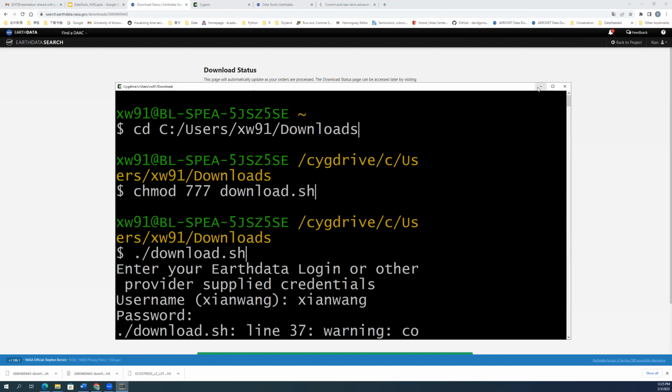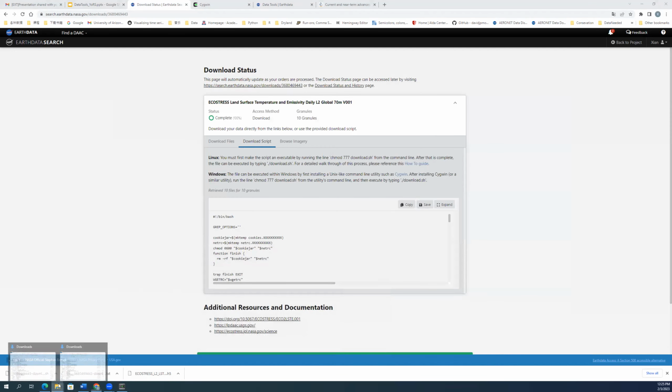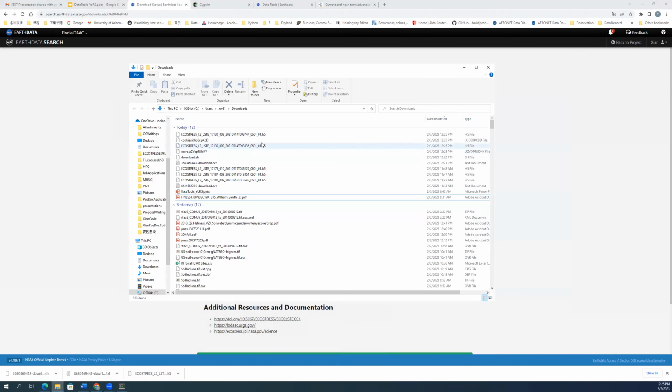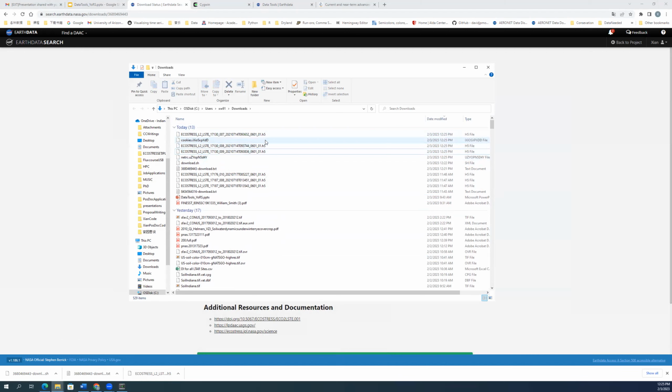I think we already have the EcoStress data downloaded here. This one I clicked the link, but this is the second one that I downloaded. So you can do both, either click the link or just do one time and download everything. Okay, I think I'm done here.